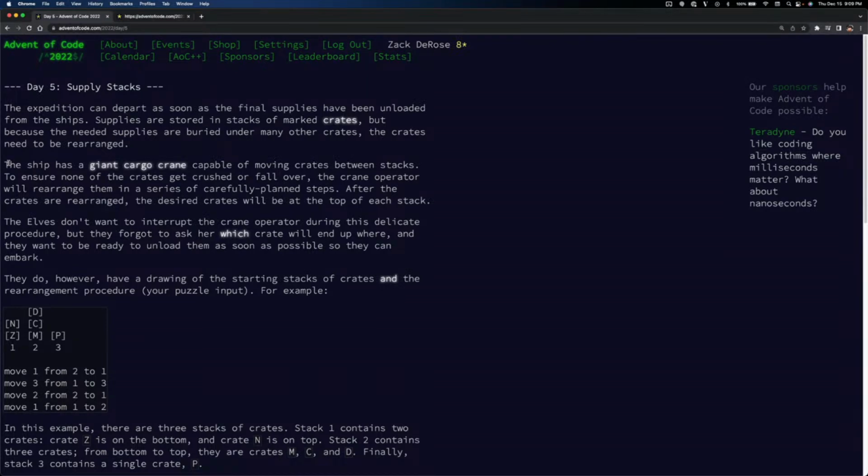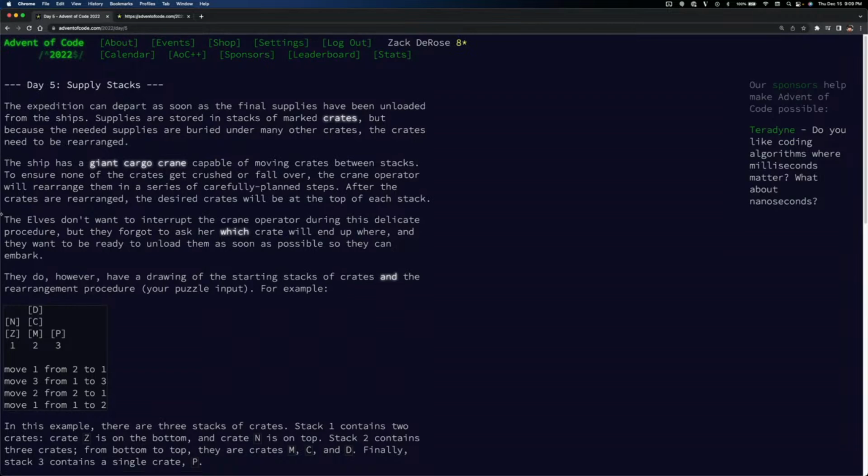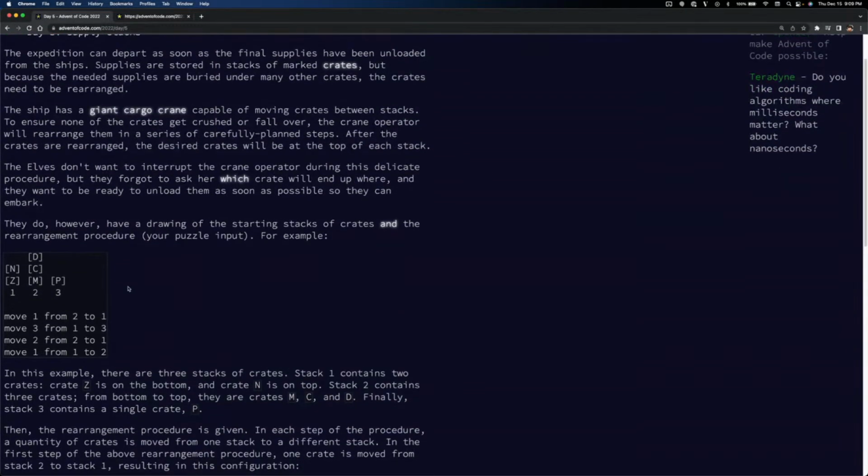What are they doing? The elves don't want to interrupt the crane operator during this delicate procedure, but they forgot to ask her which crate will end up where. They want to be ready to unload them as soon as possible so they can embark. They do, however, have a drawing of the starting stacks of crates and the arrangement procedure. What is this?